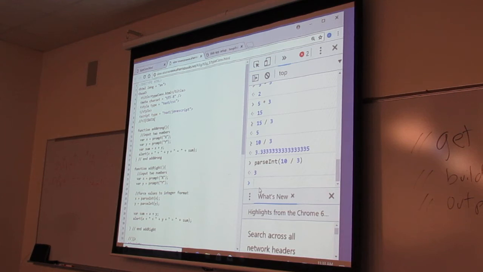But that's not the whole answer either. Is 10 divided by 3 equal to 3? No. What is 10 divided by 3 equal to? The most precise answer is 3 remaining 1. Yeah? It's an infinite repeat.